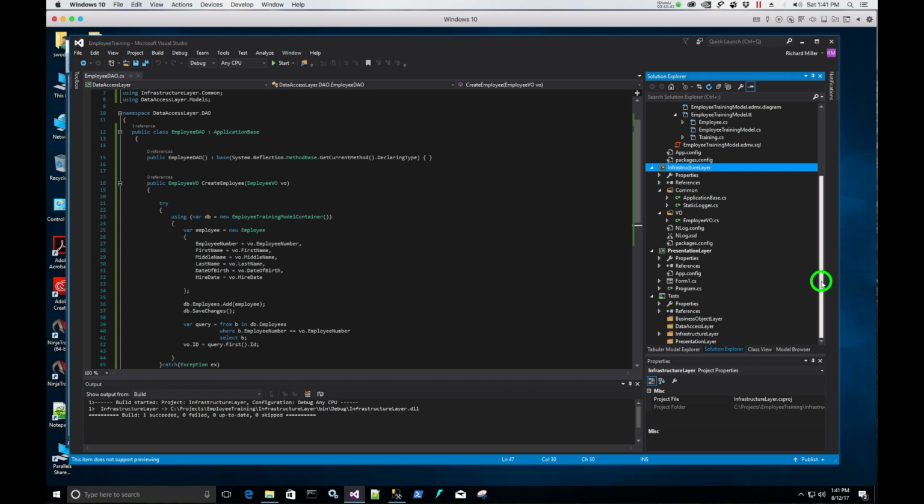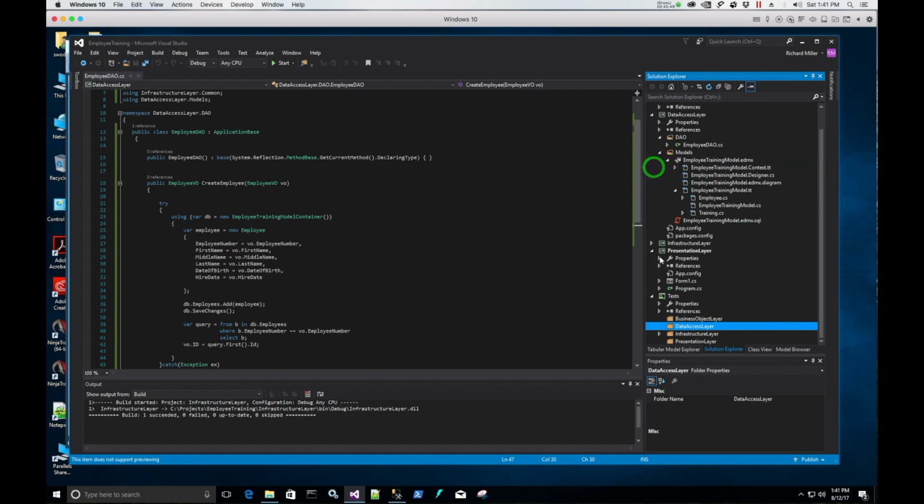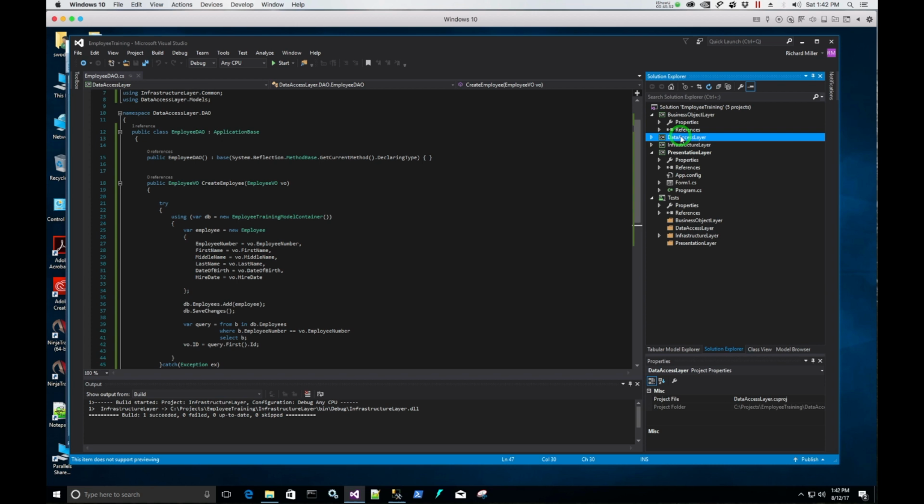Now, we're in our DataAccessLayer. Okay, so here's our tests project down here. This is our DataAccessLayer project. This is our infrastructure layer project. This is our tests project. So in our tests project, in order to get Entity Framework, the test is like an executable thing, right?